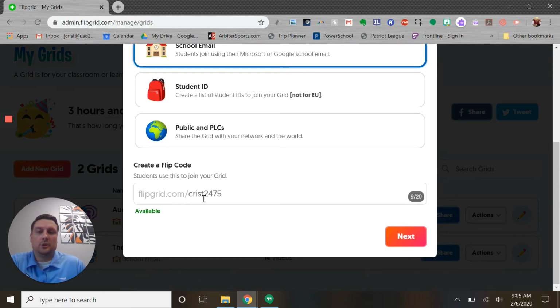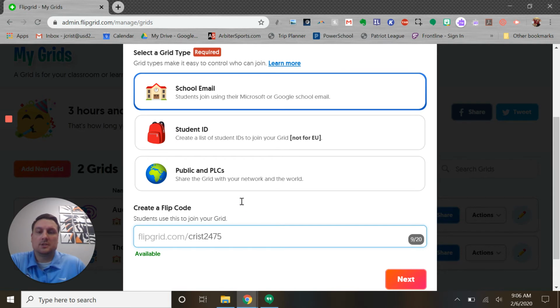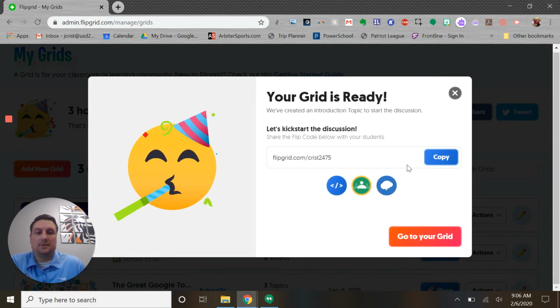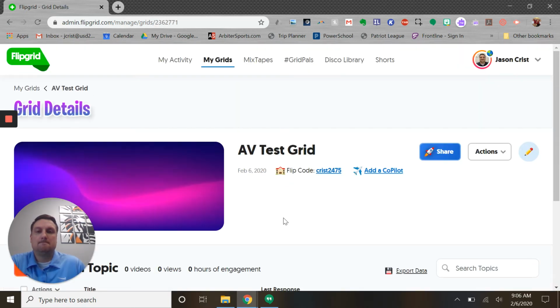And then you have your Flipgrid code. It automatically generates one for you for this grid, and you can customize it if you want to. I usually just leave it that way. So we'll create that grid. You'll see it automatically defaults and puts in my email. But if I wanted to add any other school email so other people could access it, I could put that there. Okay, we've got the grid here, so we're going to go to our grid. Now we have some options for customizing that grid.